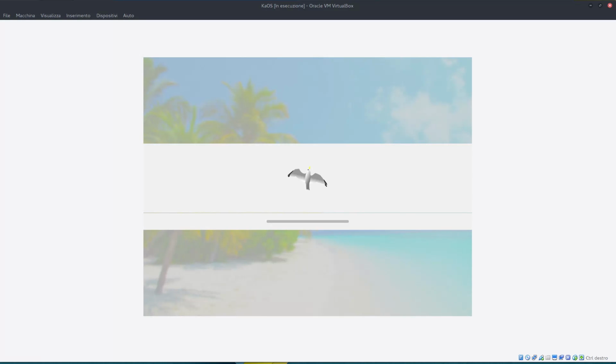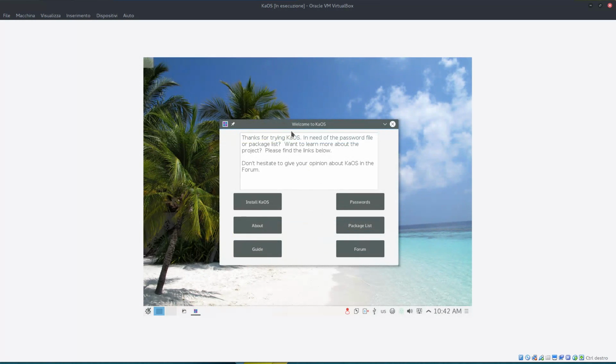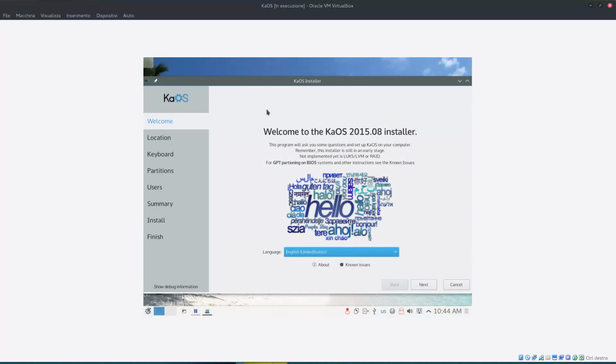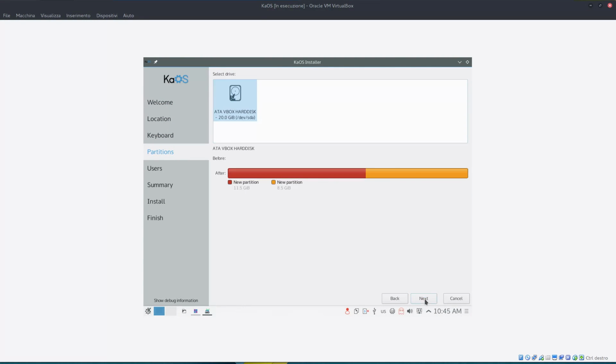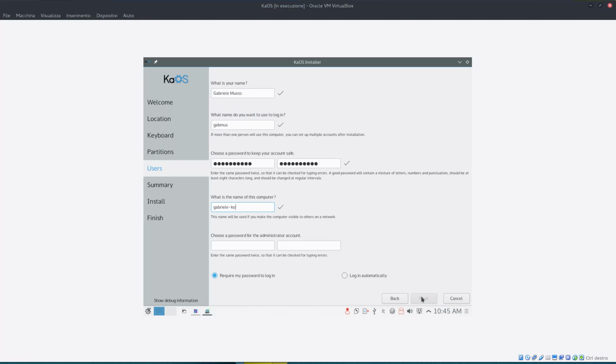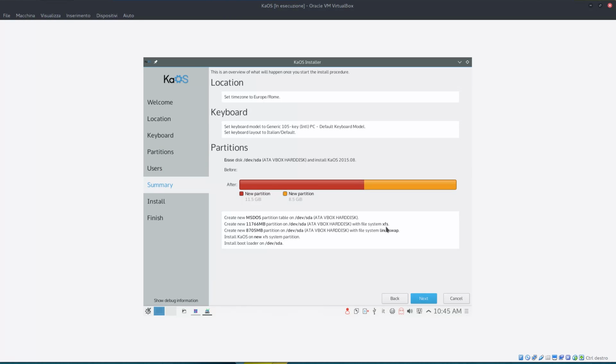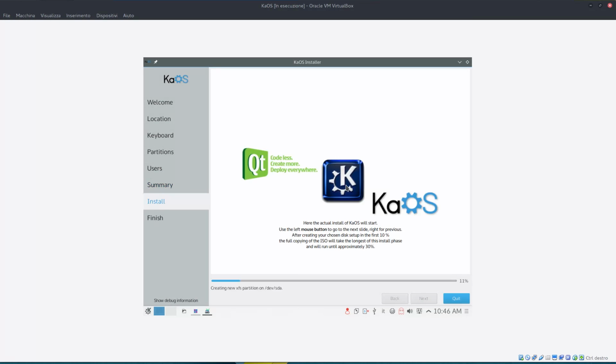But let's go step by step and begin with the Live and the installer. As far as the Live goes, it's pretty standard. We boot in and we are greeted by a small welcome app. So we go straight to the installation just to discover how beautiful the installer is. I was really surprised to see such a simple but high-quality installer.